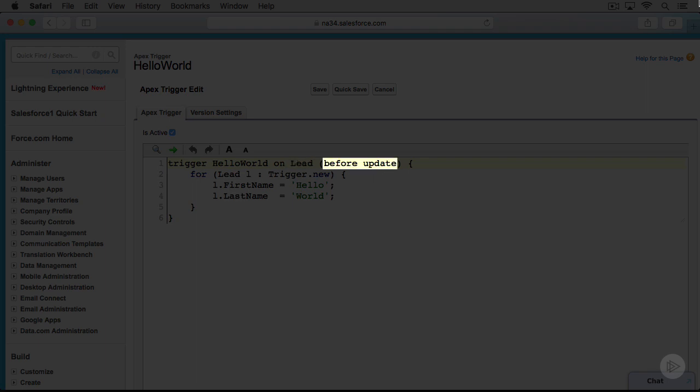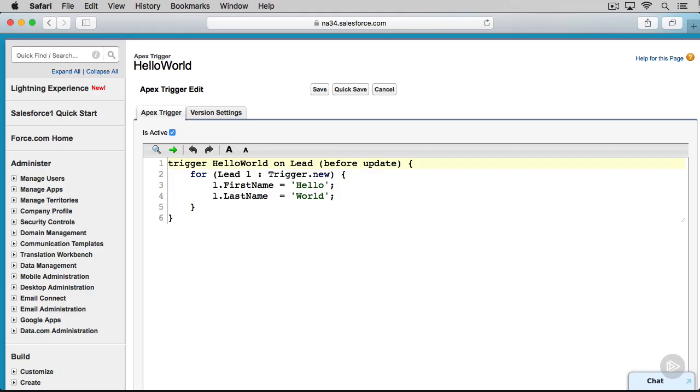Now, events are our third input. Here we type a comma-separated list of events that will fire our trigger. We covered the three main types of events in the past module: insert, update, and delete. The before tells Salesforce to run this trigger right before a lead is updated. We'll go into that in more detail shortly. So to summarize the first line, we're creating a trigger named Hello World, and it fires before a lead is updated.